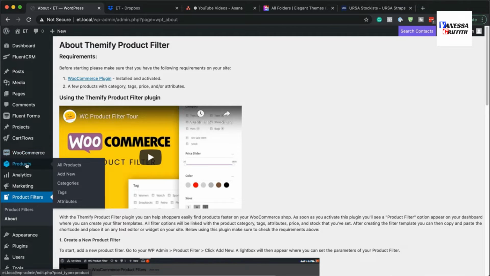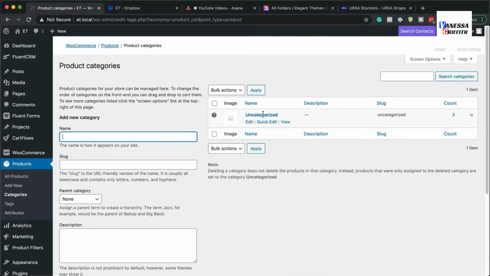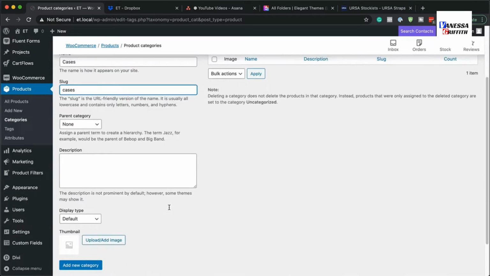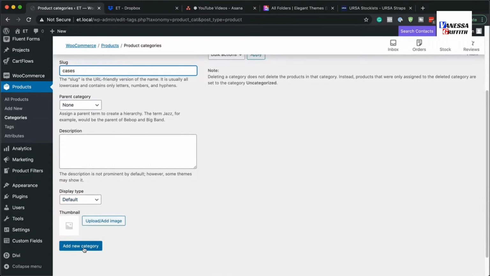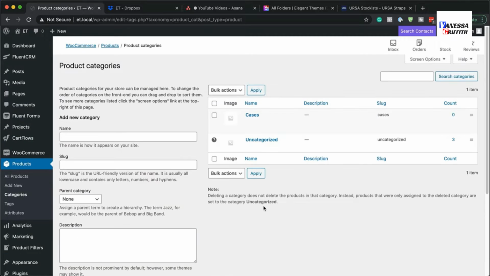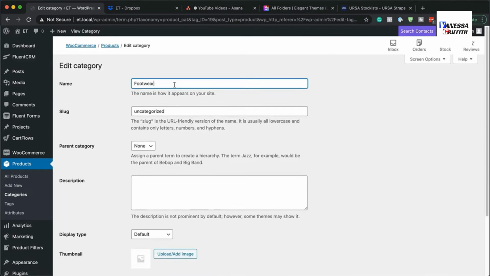If you come over here to our products, you notice that we have categories. So go ahead and select that. At the moment we have this uncategorized, so you want to add your categories over here. I'm going to start with a category called cases, and I'm going to add this as a slug. Scroll further down and then click on add to category. Now you can see we've added it. You want to add perhaps 2 more. And I'm just going to rename this uncategorized here to footwear.